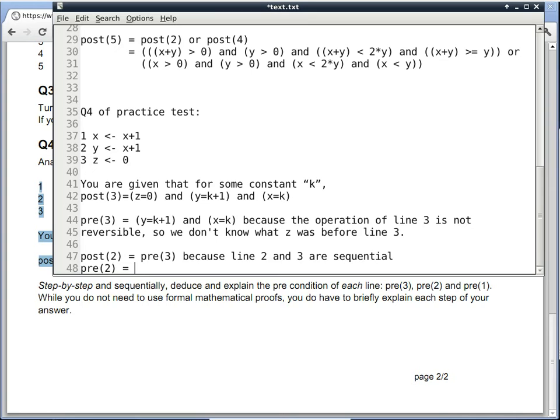K minus 1? K minus 1 would be y before? The answer is no. The right-hand side does not refer to the left-hand side, so there's no way the operation is reversible. If the operation is not reversible, I cannot go back and deduce the value of y or even how it relates to all the other variables. So basically, it's the same deal. You have to say the precondition of line 2 is just that x equals k.